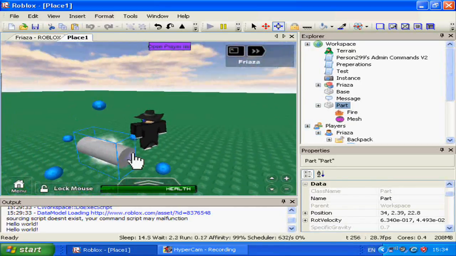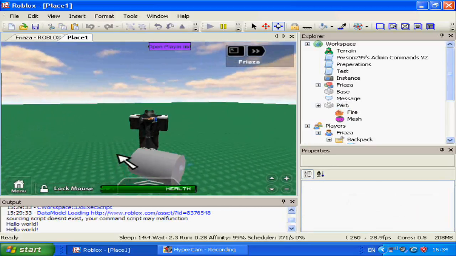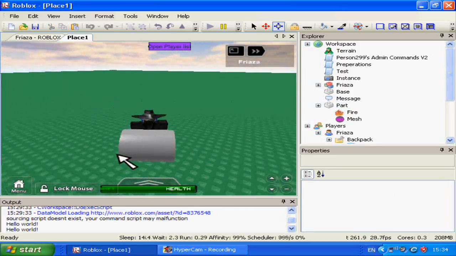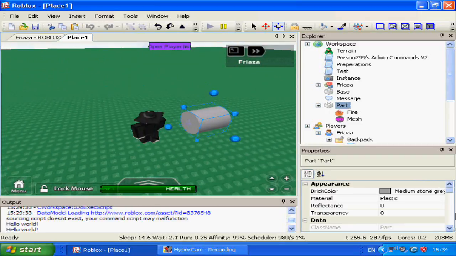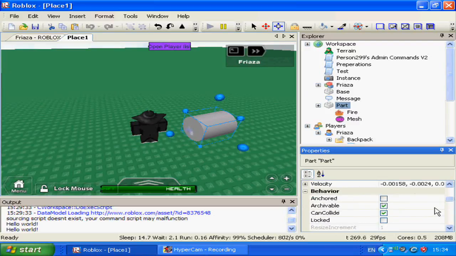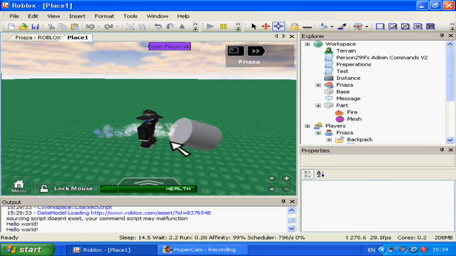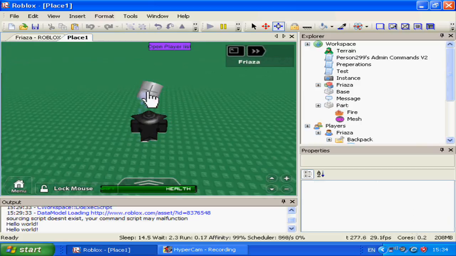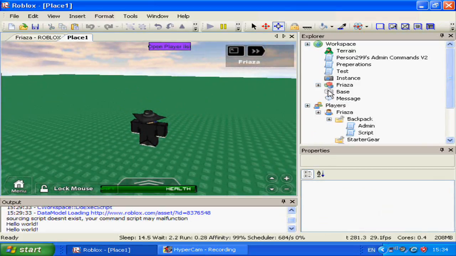I'll put a cylinder mesh inside it. And now it looks like a rocket power. The mesh seems to be working here, but sometimes the cylinder mesh will glitch out and go all crazy like. Anyway, remove that. This is a scripting tutorial, so I shall script.